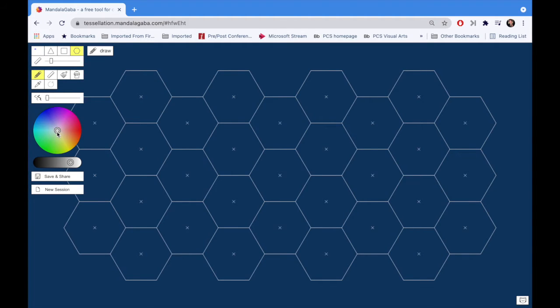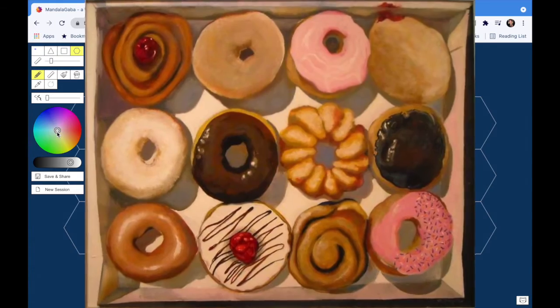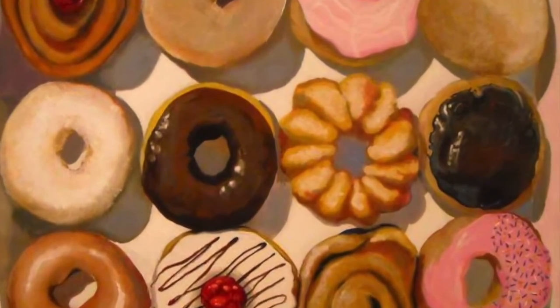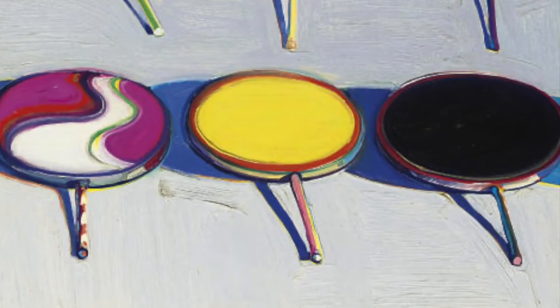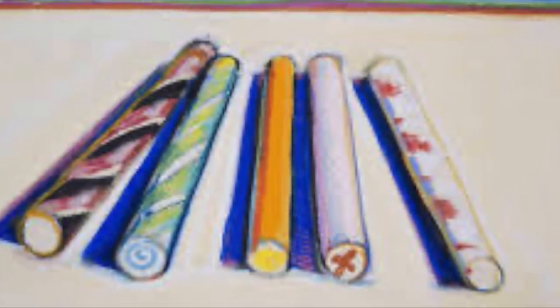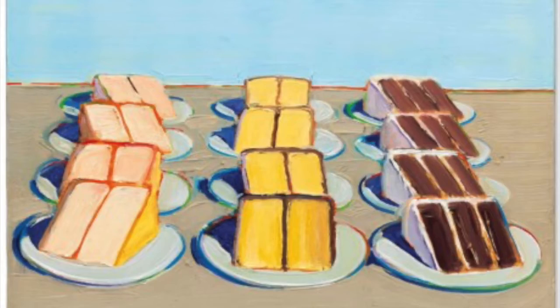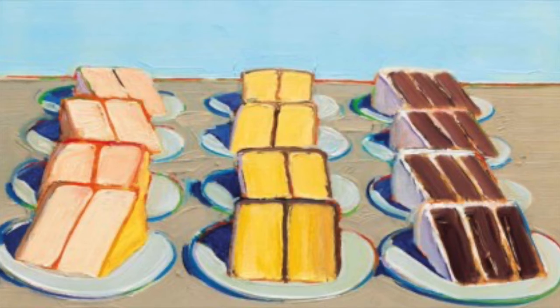So since you are going to create a design that has a pattern of desserts, much like Wayne Thiebaud created patterns of desserts, think about what kind of dessert you want to draw. A donut? A lollipop? A piece of candy? Cupcake? Regular cake? There are so many options. And I'd like you to make it colorful.